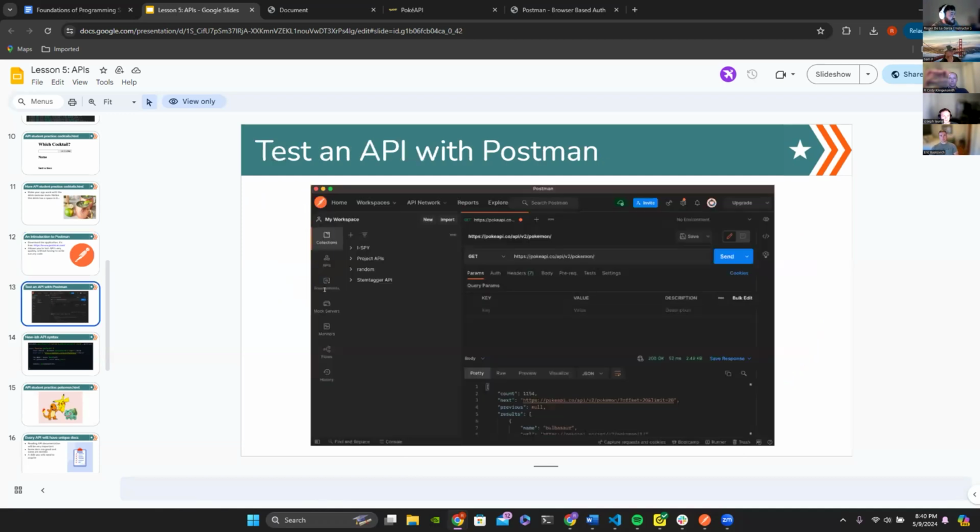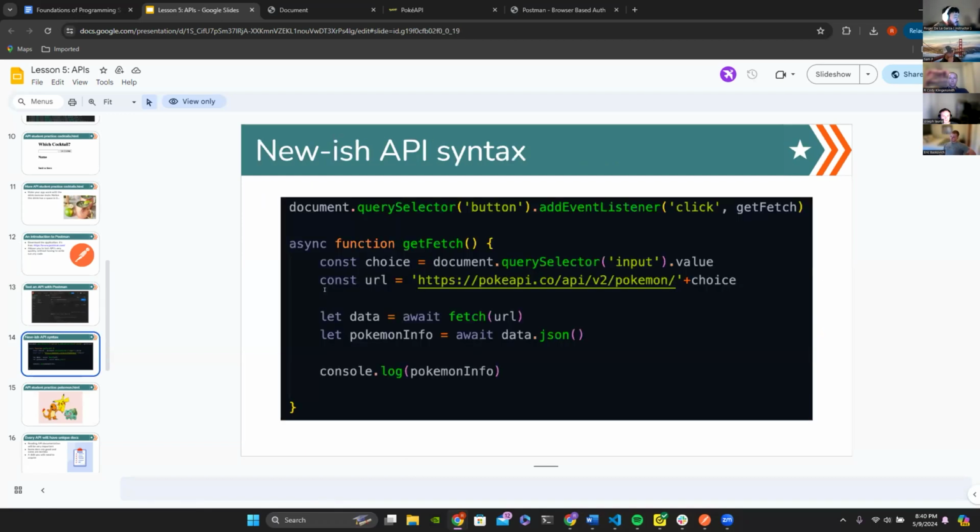All right, testing an API with Postman. We just went over that. All right, so newish API syntax. Before, when we started off our lesson today, I mentioned to you guys that the way that we were doing it was the old way of doing it, right? It's not that it's wrong, but there's a much better and more efficient way of doing it these days, right? And that syntax is what you see here.